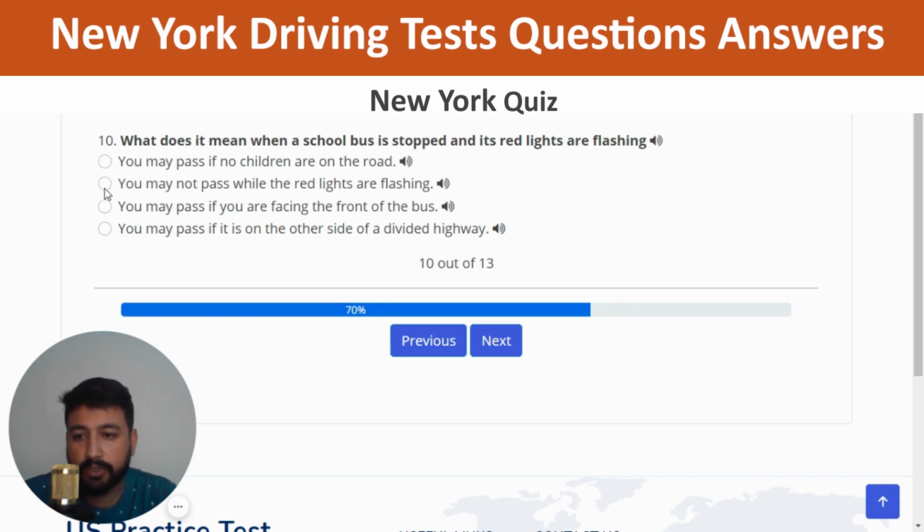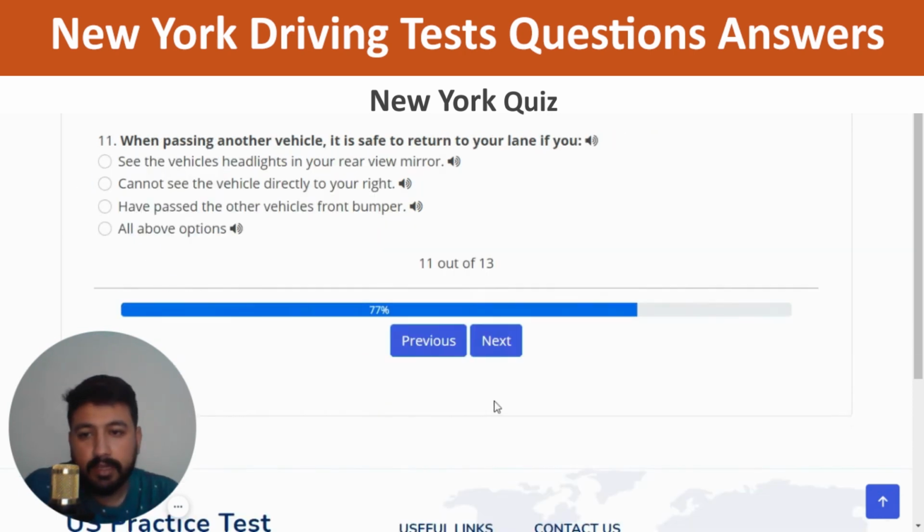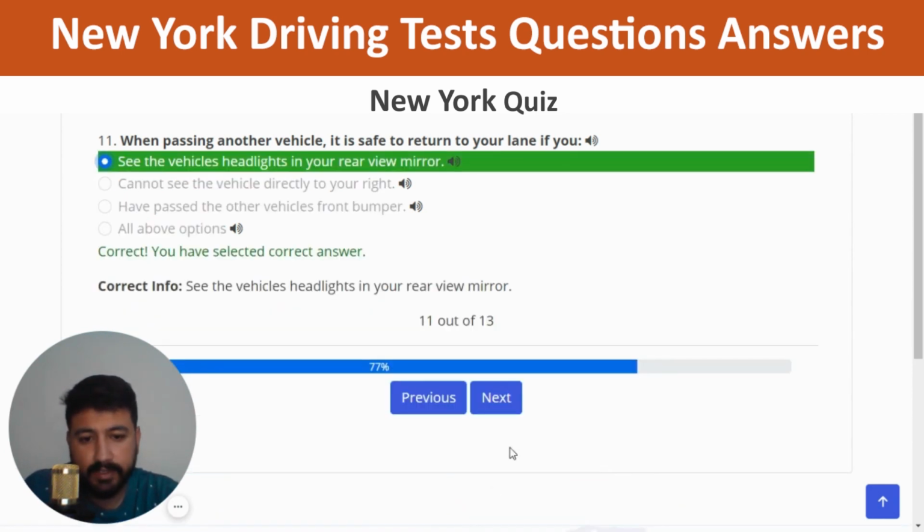So I'm going to click on the second option. Correct, and next. The 11th question is, when passing another vehicle, it is safe to return to your lane if you cannot see the vehicle directly to your right. So second option. So the right answer of the 11th question is "see the vehicle's headlights in your rearview mirror." So first option, right? And next.